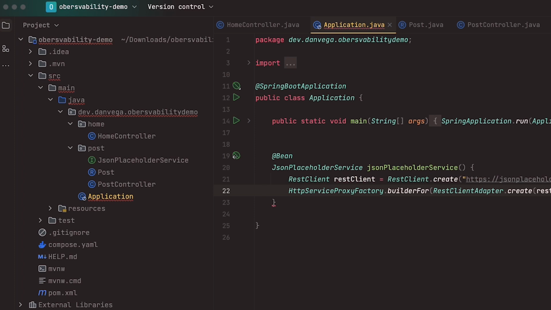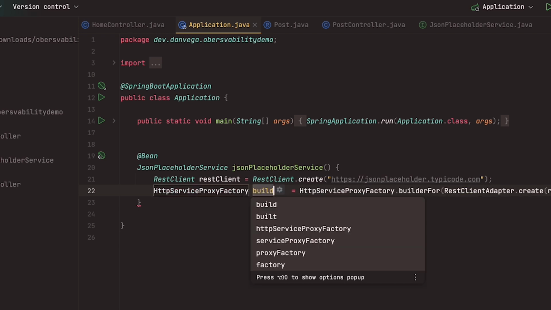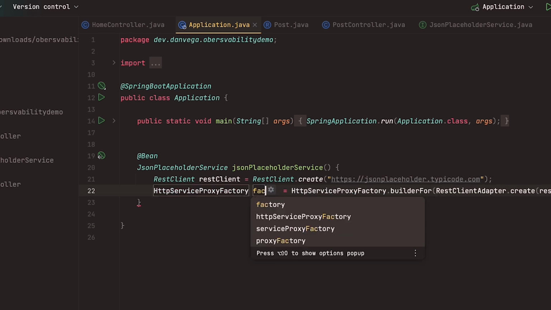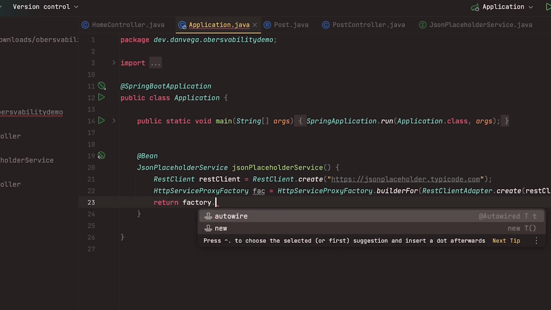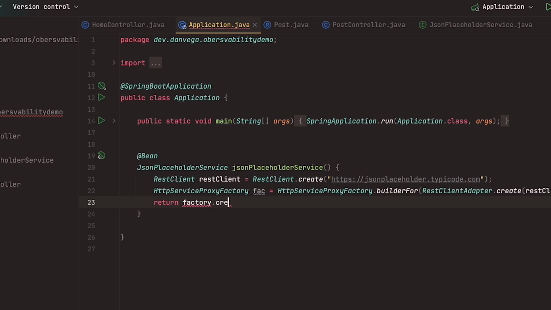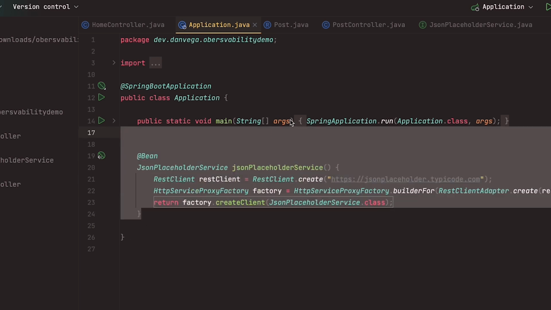Yes. Is that right? Okay, that's right. I want a variable from that. We'll call this the factory. That looks good. And now all we need to do is return the factory dot create client. There we go. Oops, why didn't I call it factory? That will work. All right. So that will return us an instance of the JSON placeholder service. And once we have that, we can use that in the controller now.